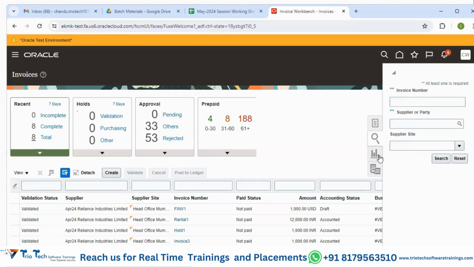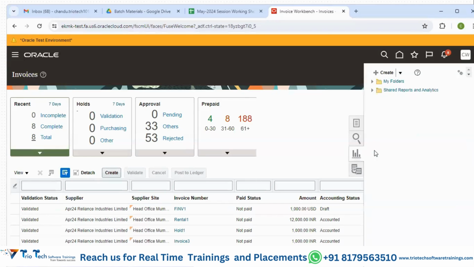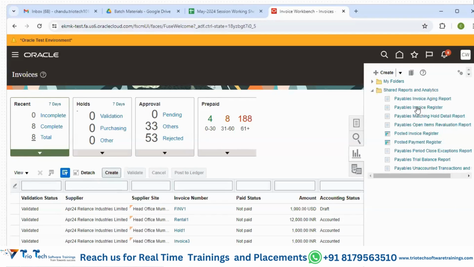Then this is the reports and analytics section. Basically, there are many reports that you get as part of the standard product. If you want to access those, you have to click here. There are other ways also to access the reports, but this is one way to quickly access them directly from the invoice page itself. And in this shared reports and analytics folder, when you expand it, you will find all the invoice related standard Oracle reports.